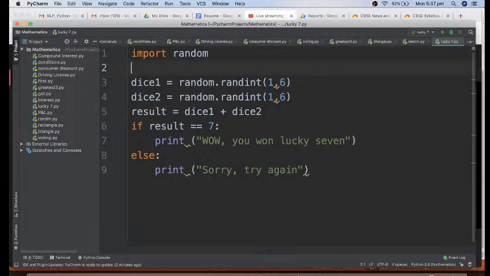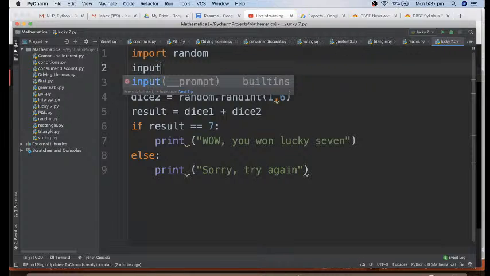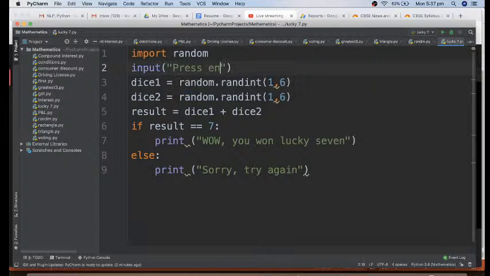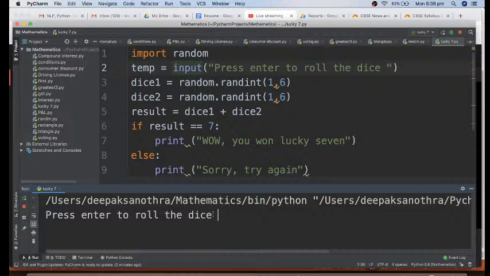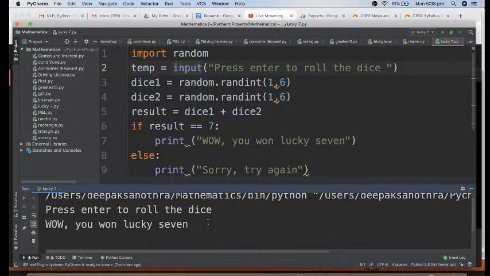And one thing you missed yesterday was that we had to ask the user to press enter to roll the dice. So if you want that, you can write here input, press enter to roll the dice. Although whatever the user inputs, I'm not going to store anywhere, you can still write an input statement. Sometimes we might use variables which we don't need afterwards. So when the user presses enter now, we get press enter to roll the dice. As I press enter, it says wow, you won, lucky 7.